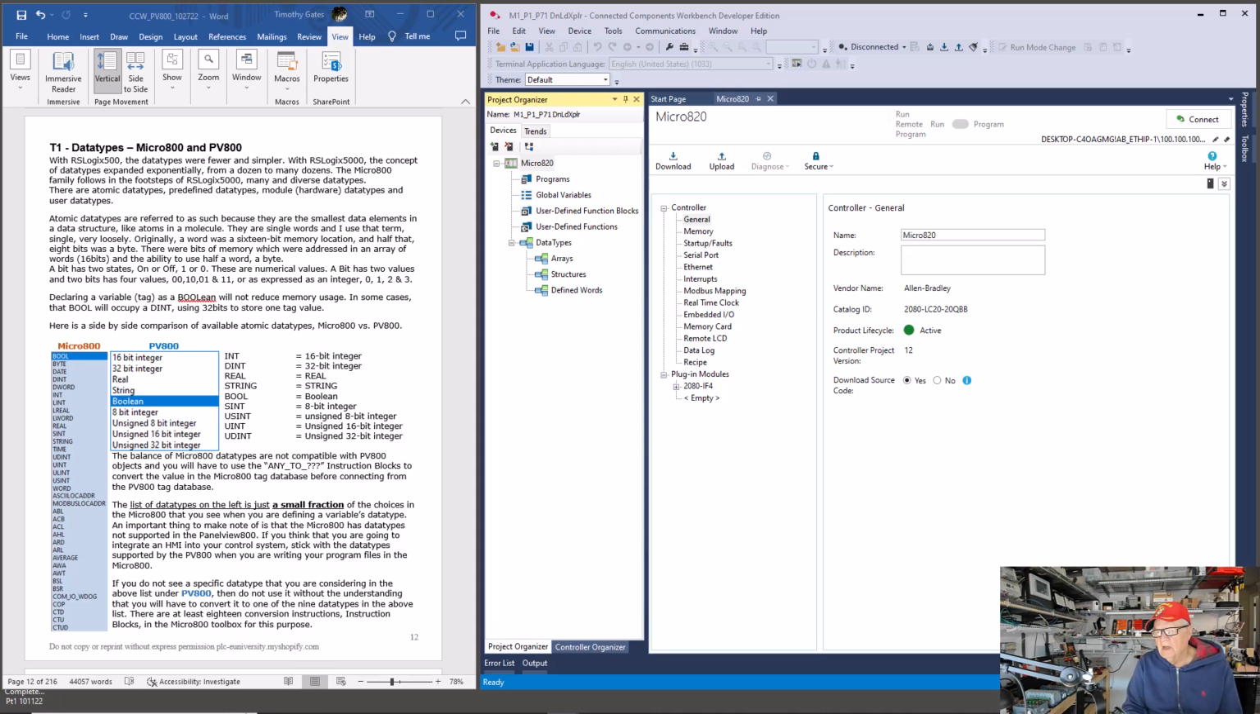Now, I didn't start on project P1. I paused on this page to make sure you understand that the Micro800 has quite a list of data types. I'm not going to go into depth talking about data types, but the primary data types would be like a single bit, that's a Boolean, 8 bits is a single integer, 16 bits is an integer, 32 bits is a double integer, and of course there are real or floating point. Those are the kind of atomic data types that make up all molecules of data.